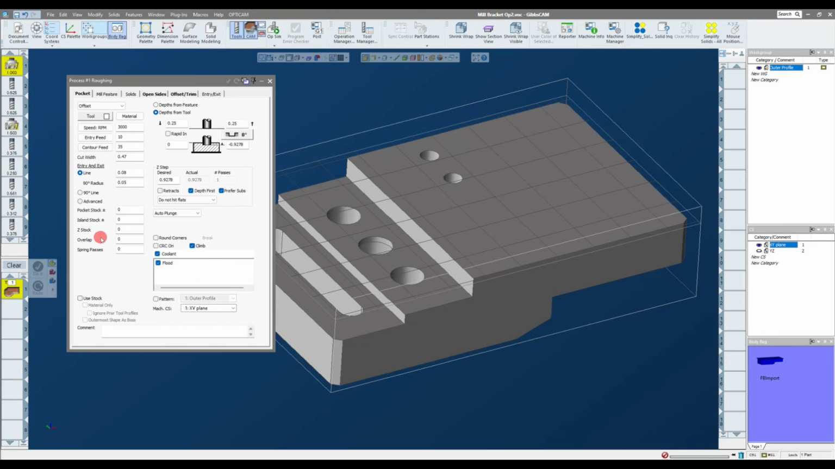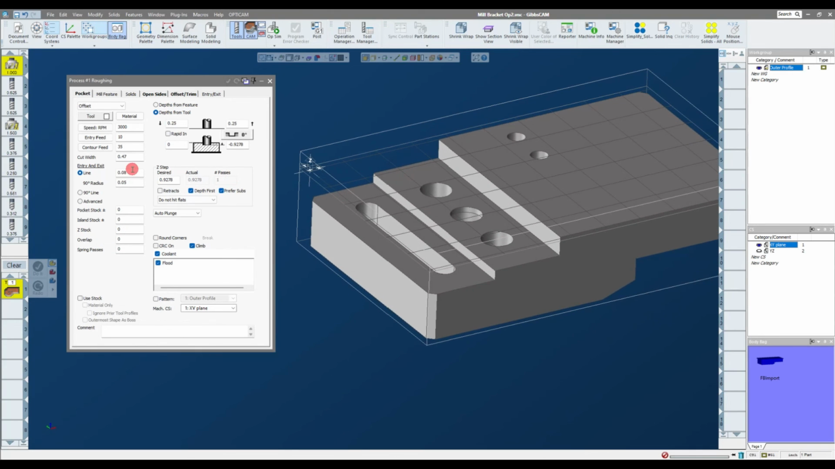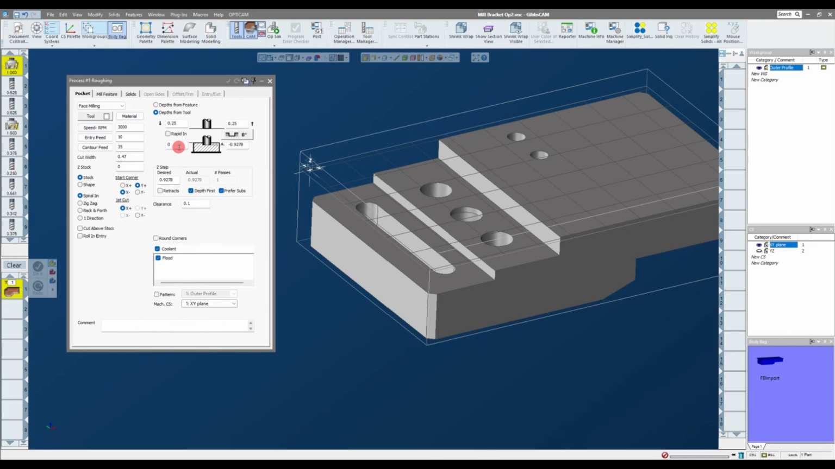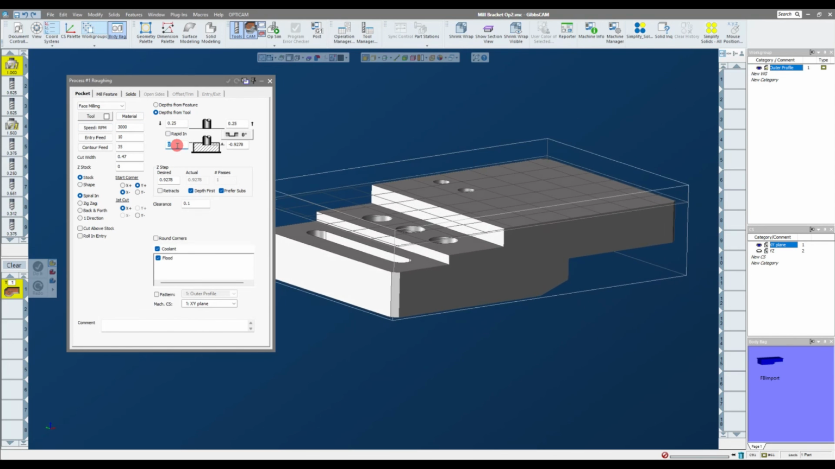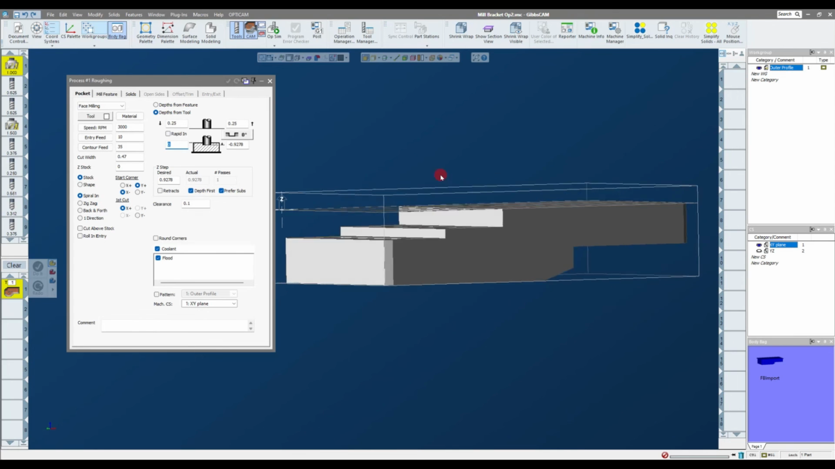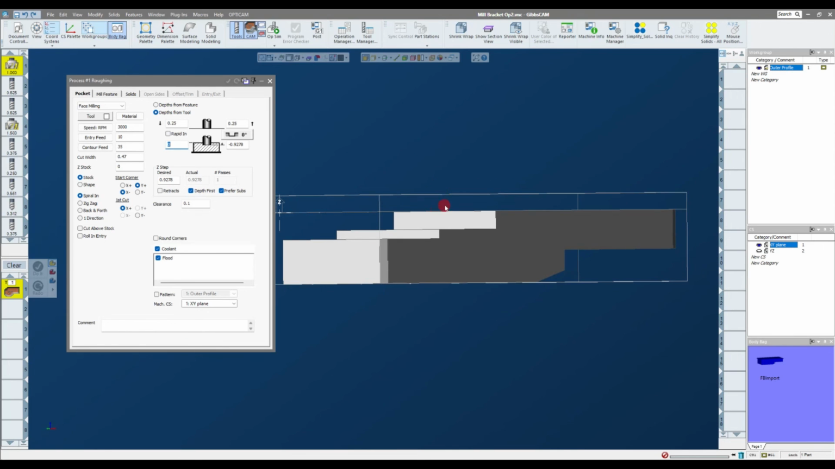So this is going to be a roughing operation. So I do not need a lead in. Oops, I need to change this down to face milling. Now for this one, it's a little bit different. It's asking for the top of my cut. Now this one has quite a bit more material than I did on the first part.